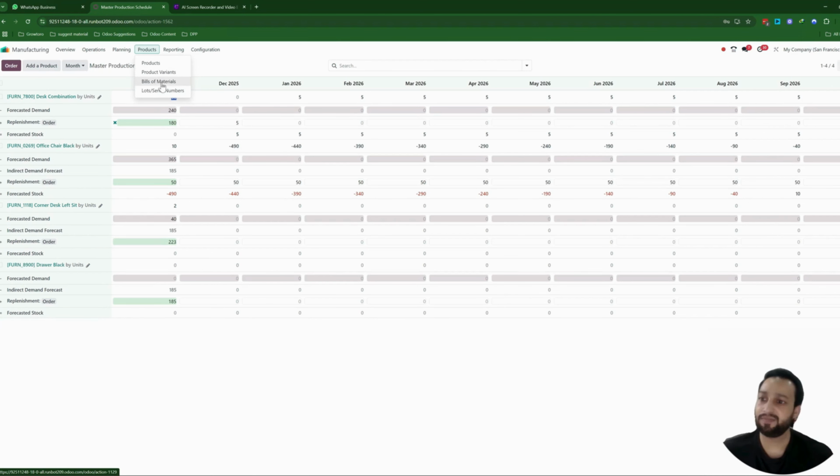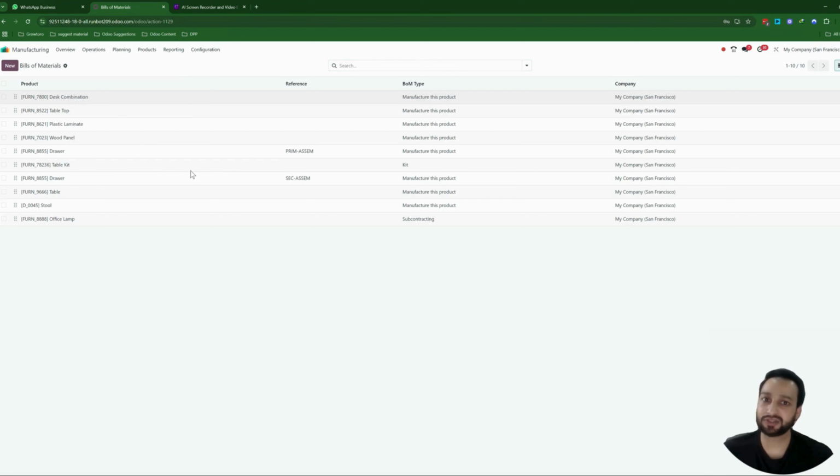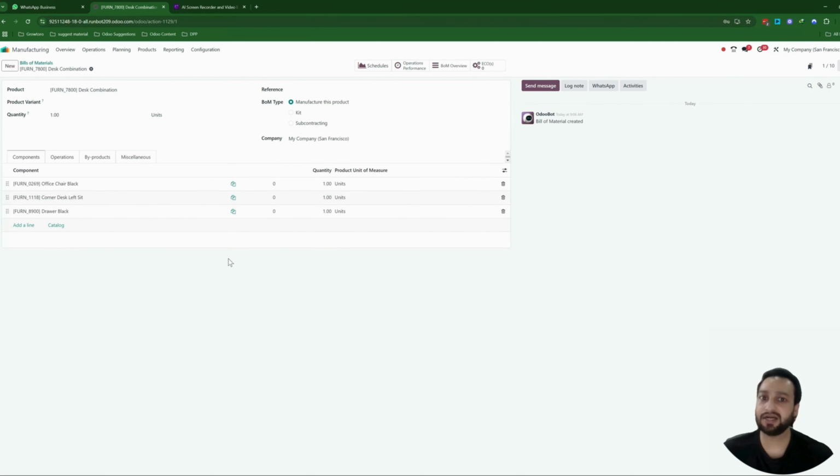What is bill of material? Bill of material is the combination of different products and different components, which decide what product will be manufactured from it. For example, in this test combination, this is the main product. To manufacture this product we need these components.